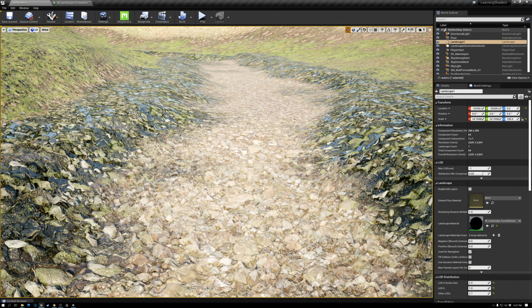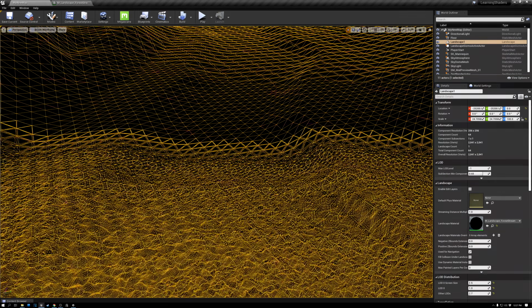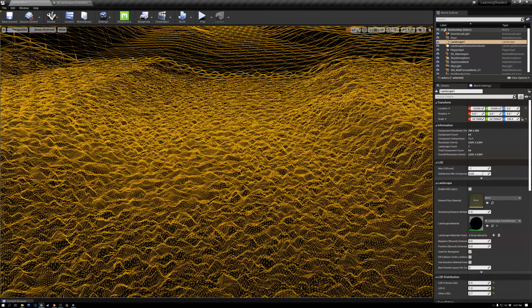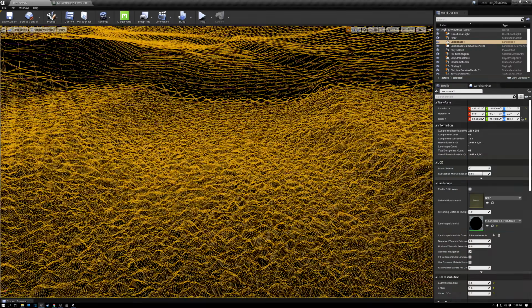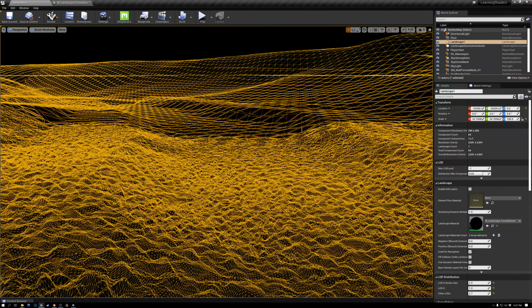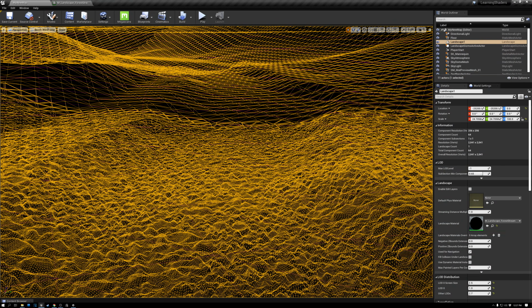If we switch to our wireframe view, you can see that our tessellation is disappearing in the distance, and then we slowly increase the height so that we get good results up close without too bad of an artifact in the distance where our extra tessellation is going away right there.